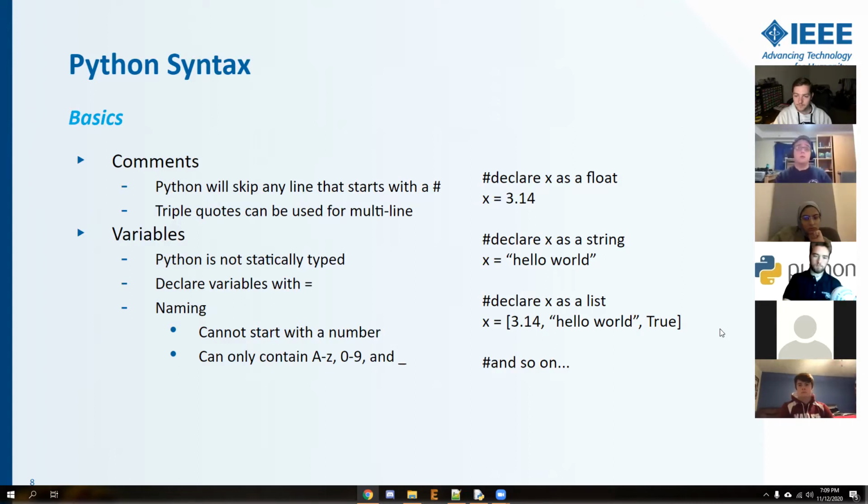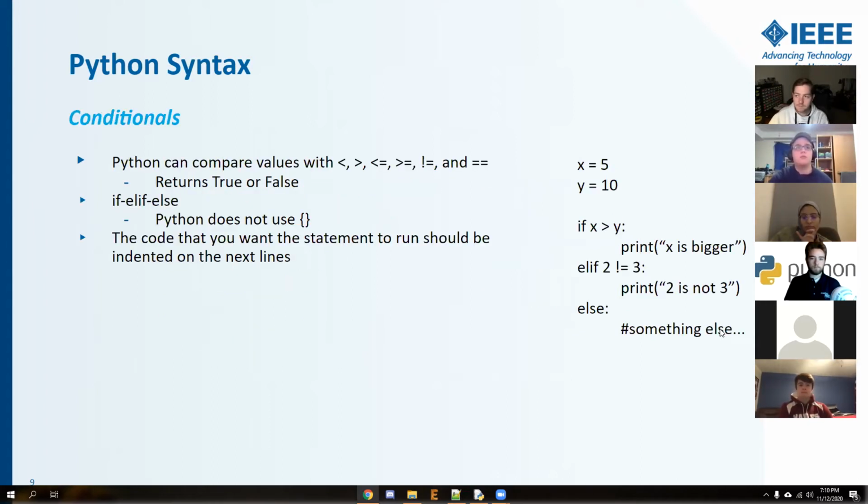And Python's really cool in that you can change the type of a variable, even once it's been declared. When it comes to naming variables, they cannot start with a number, and they can only contain alphanumeric characters and the underscore. Are there any questions before we go on? I know I went through that kind of fast. Okay, well, great. If there's no questions, then I'll go on to conditionals.